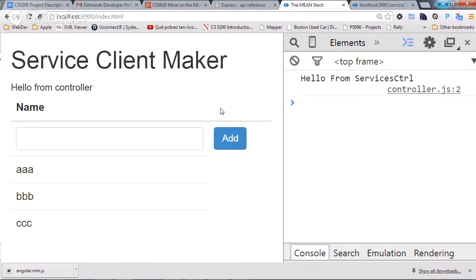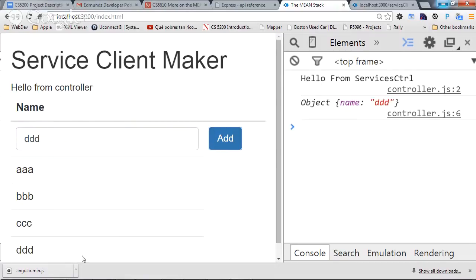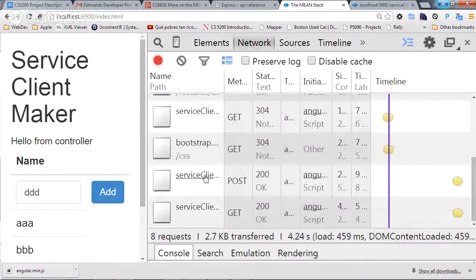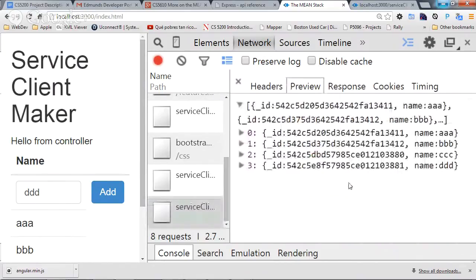Okay, so let's go back here and I'll refresh. If I say DDD and say add, there it is, DDD, because it's coming back. Notice that there's quite a bit of chatter here. There's a post, the first post that allows us to add DDD, and then there's another get. When the post comes back, it generates another get: get me all of them, in response with all 4 elements. That makes sense, right?